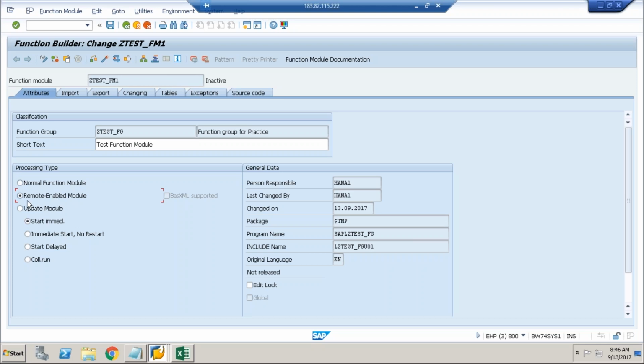We call these remote enabled function modules BAPIs. BAPI. BAdI is different, BAPI is different. Remote enabled function modules are called BAPIs. BAdI is business add-in, a different thing. BAPI is nothing but a function module which is remotely enabled. That's it.